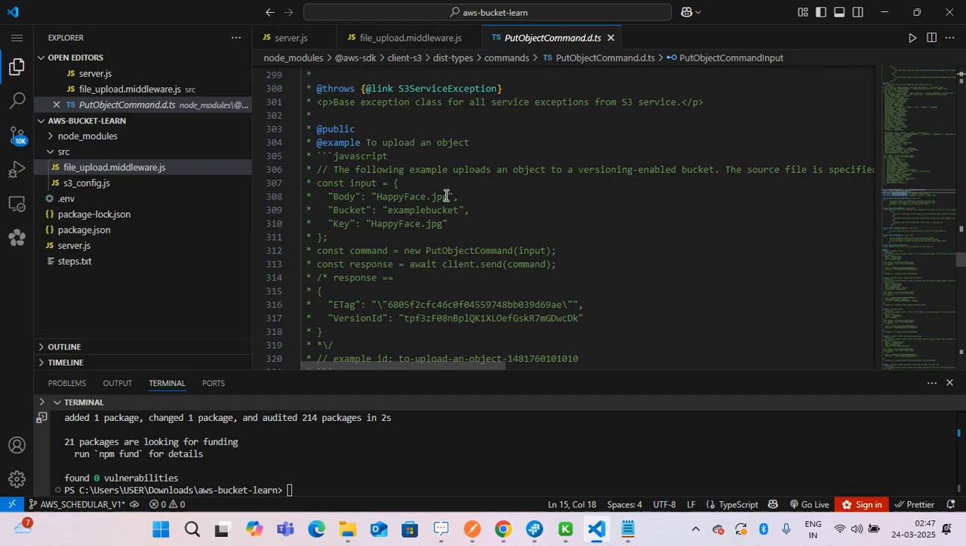Okay, in this input, they are asking for the body, whatever the file is, then the bucket name and their key. So which key will we provide? So we'll create an instance. So const command equal to PutObjectCommand. Then we will send this request with client.send. So we'll just make a request.